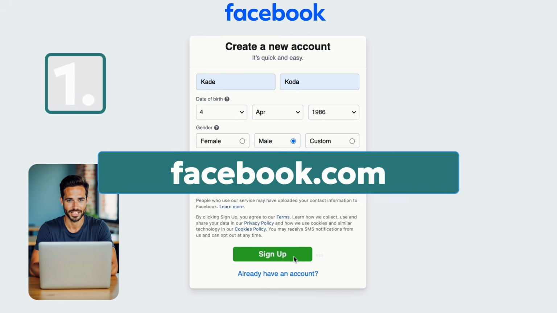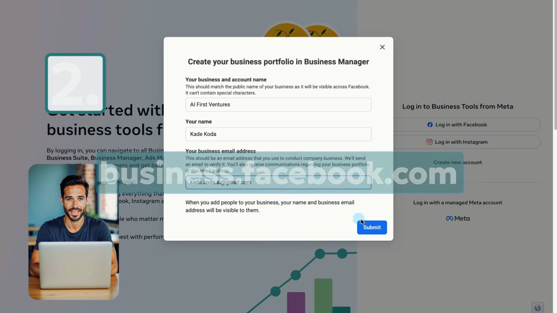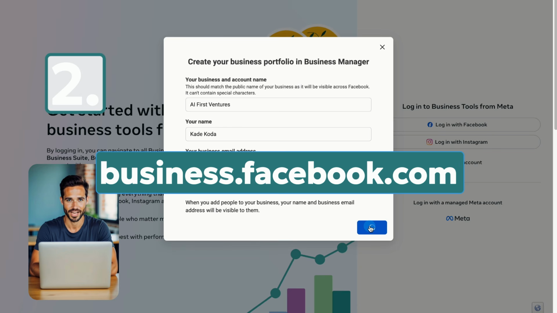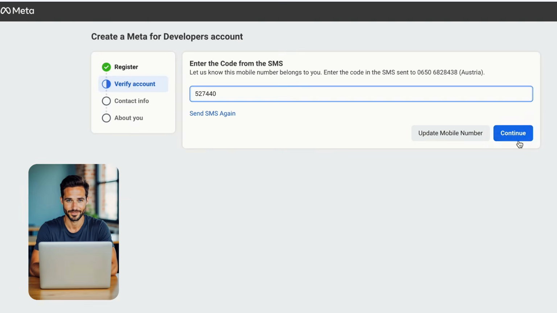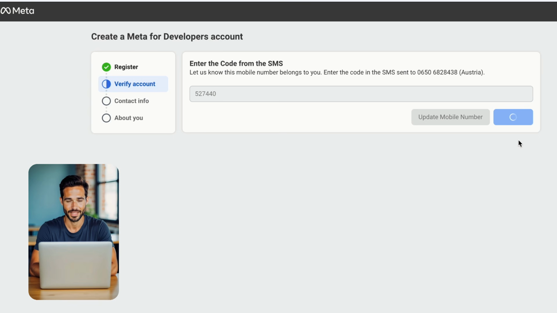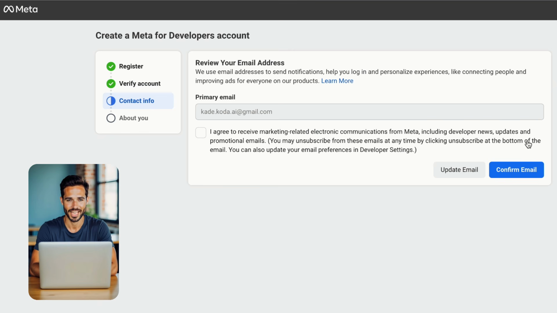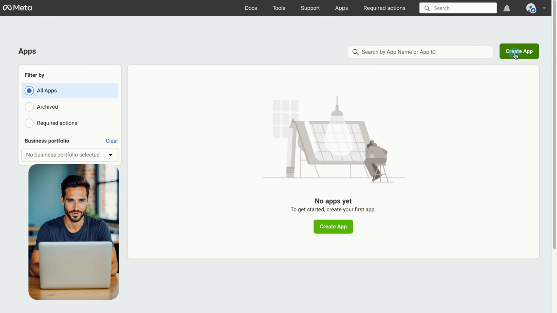Go to facebook.com and create a regular Facebook account if you don't have one yet. Then go to business.facebook.com and set up your Meta business account. Next, head over to developers.facebook.com and click Get Started. Accept the terms and verify your account via SMS or email. You're now a Facebook developer.